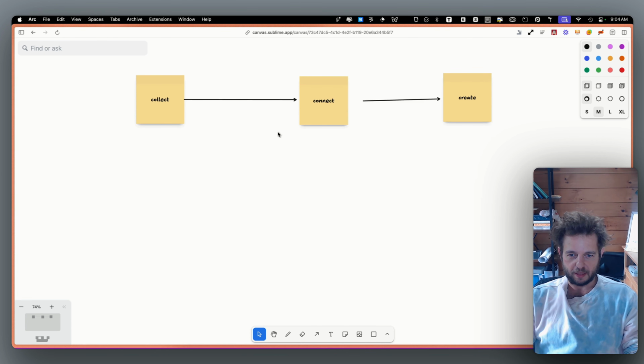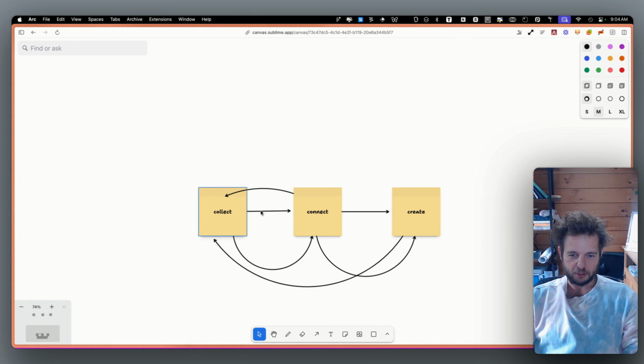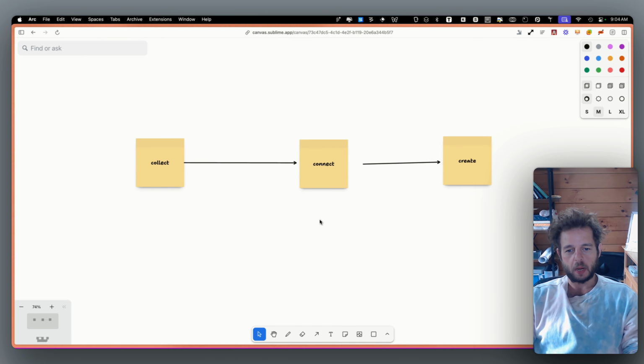Though I will say this is far too linear of a process. I feel like it's more like this. You collect, connect, and then you go back to collect more, and then you connect again. You create a bit, and it's all kind of interconnected. But Canvas is essentially, so let me just show you.